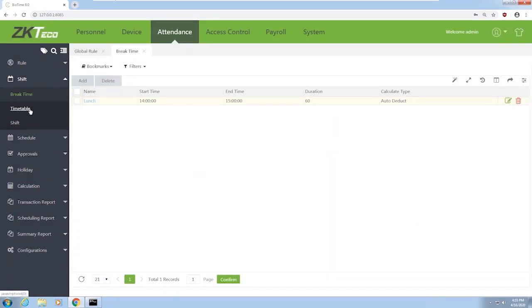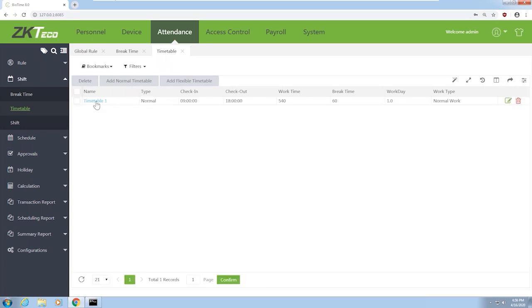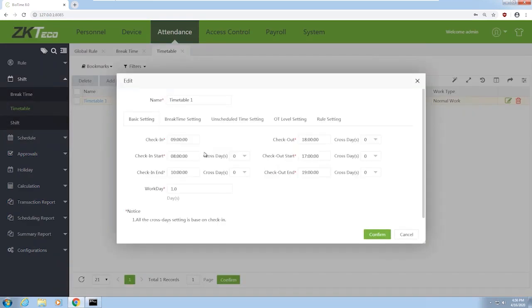Also here, in the timetables, I have already created one timetable. I'm going to open it so it's seen. Okay, here I have when the timetable starts. Here it will be 6 o'clock.